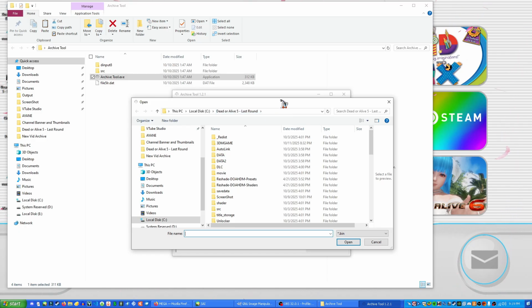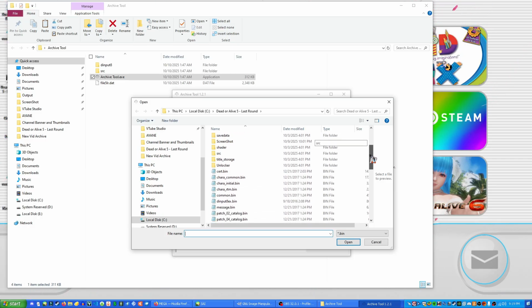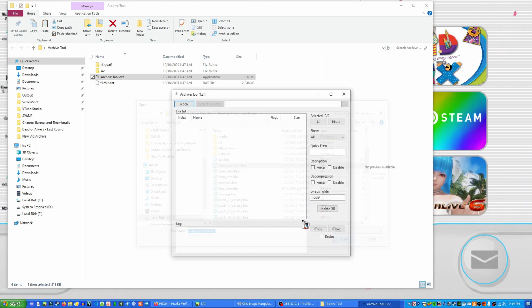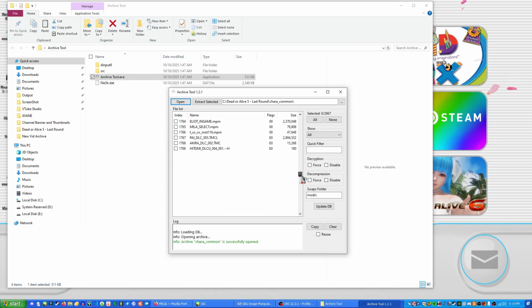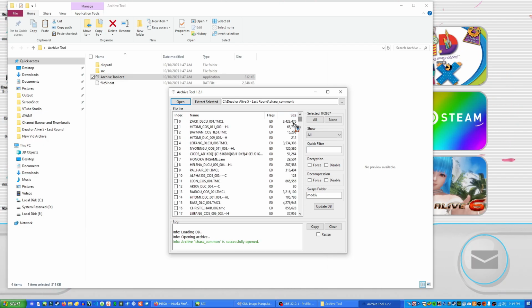If you have this through Steam, you're going to go through Program Files, Steam Apps, Common, find Dead or Alive 5 Last Round, and it'll be the same sort of folder as this. You're going to go into here, and I am going to go into where it says char common. We're going to click that, and go ahead and open it.